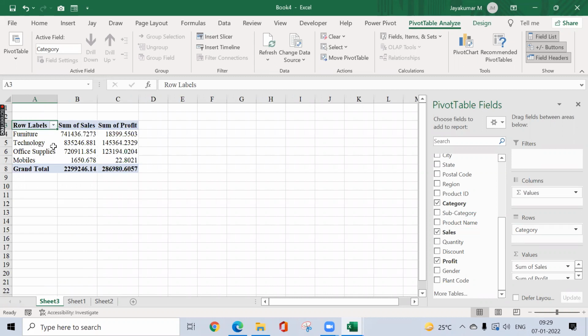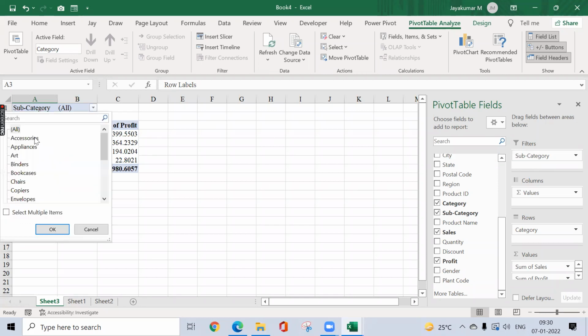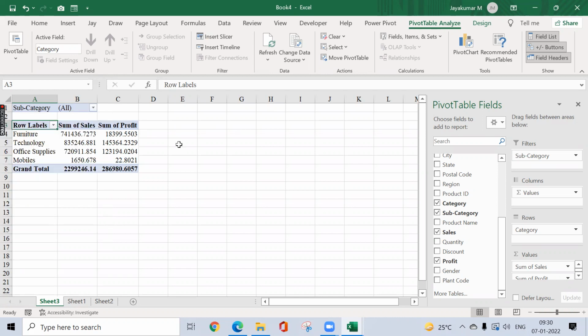Now I want this information by category, subcategory wise. So I'll go to subcategory and I'll put that into a filter field. Based on your requirement, you want to update this filter field. First, you can check how many subcategories are there. You can see accessories, appliance, art, and almost 10 to 15 subcategories. So that will be created as different sheets now.